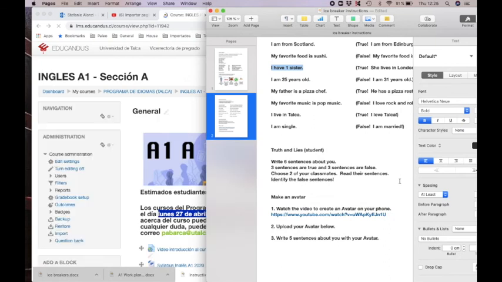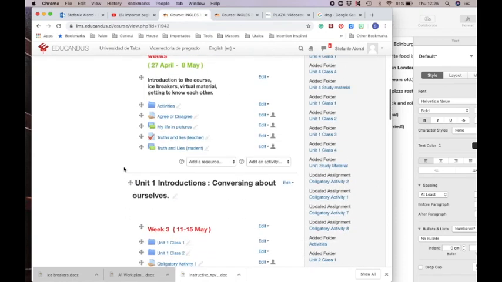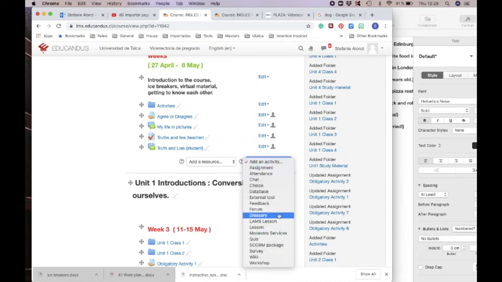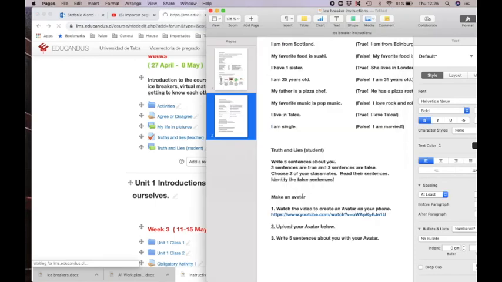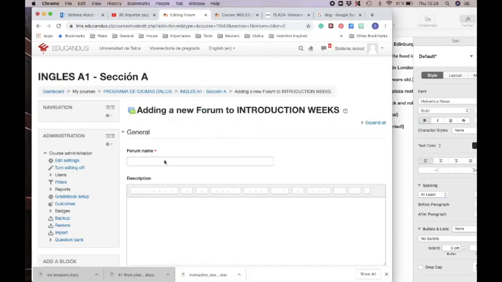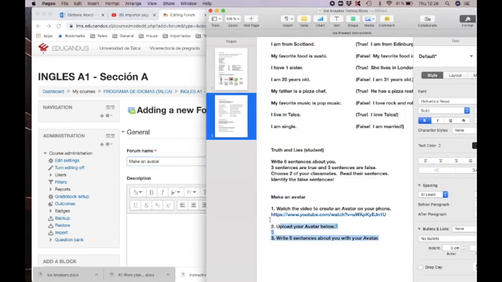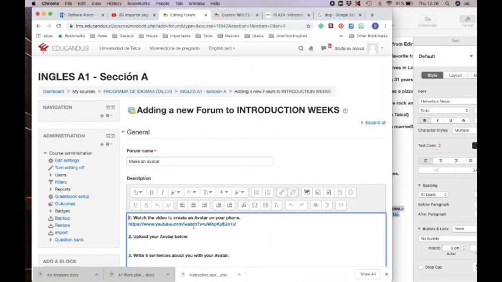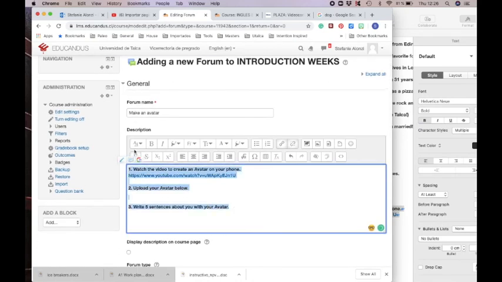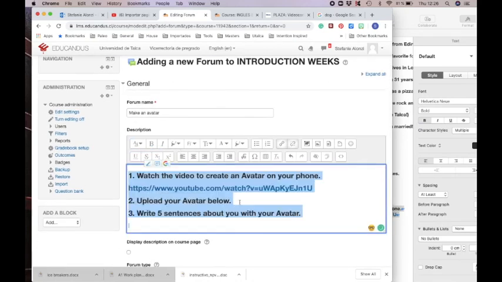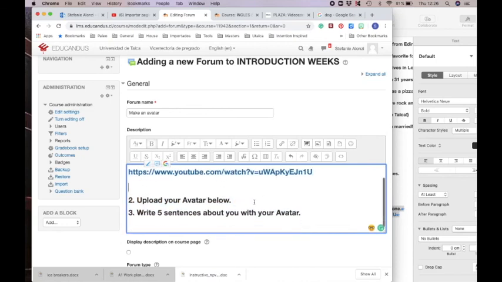Okay, and the final activity, the make an avatar activity. Again, you decide if you want the students to be able to see each other's avatars, you go for the forum. If you just want them to see their own avatar, then you would go for an assignment. I am going to go for the forum activity one more time. I'm going to copy paste the name in here and then the instructions along with this YouTube link, which is a very clear tutorial on how to create an avatar.